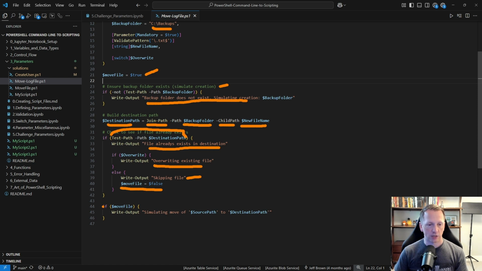Finally, we're going to check the value of move file. We originally set it to true. So in most cases, we are going to move the file unless we did not specify overwrite and it already exists. I think I went a little too deep in the logic here. So sorry about that if that's a little too confusing. But if move file ends up being true, we are going to move the file.